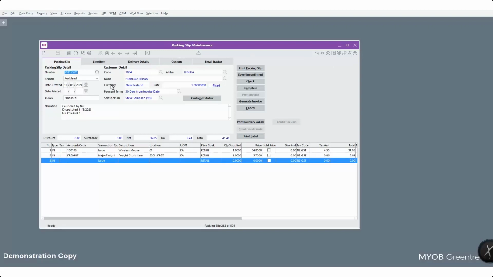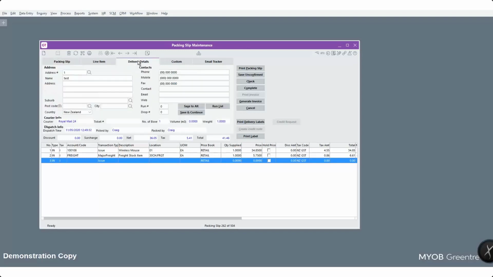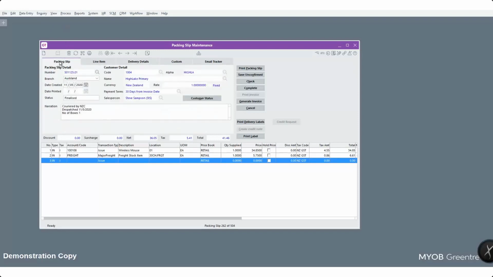If I had forgotten to print my delivery labels but I needed them, I can see my print delivery labels option here, and also onto here will have been put my courier information details. So this packing slip's now ready to go, and all of the freight has been added on, and when it is invoiced, that freight will be automatically charged to the customer.